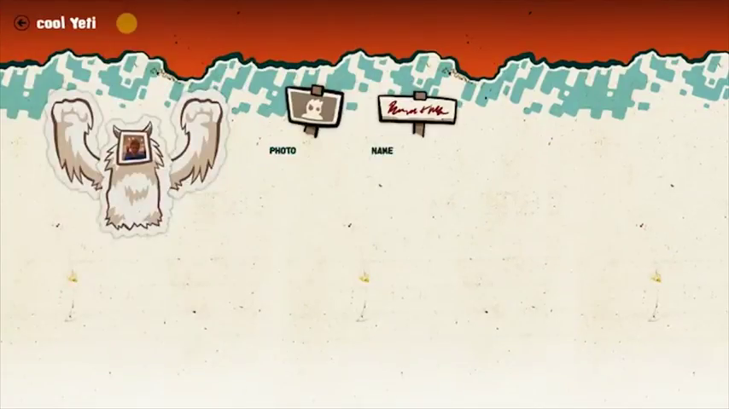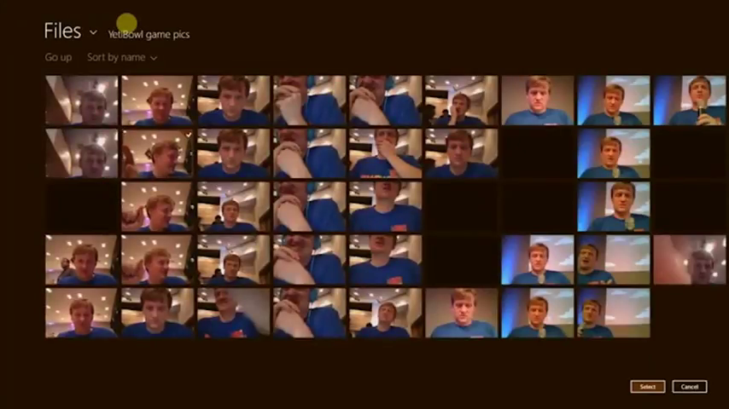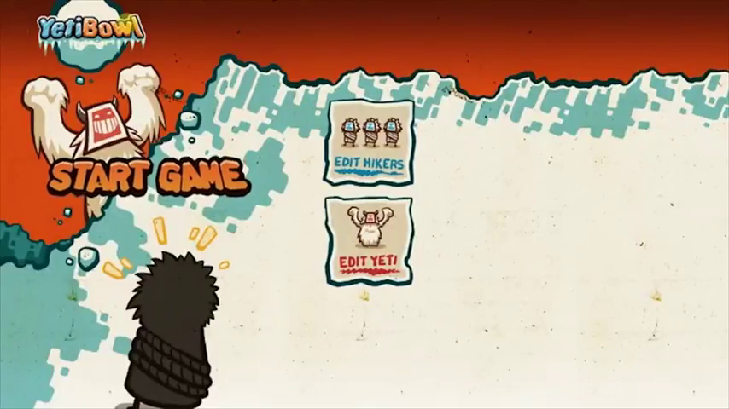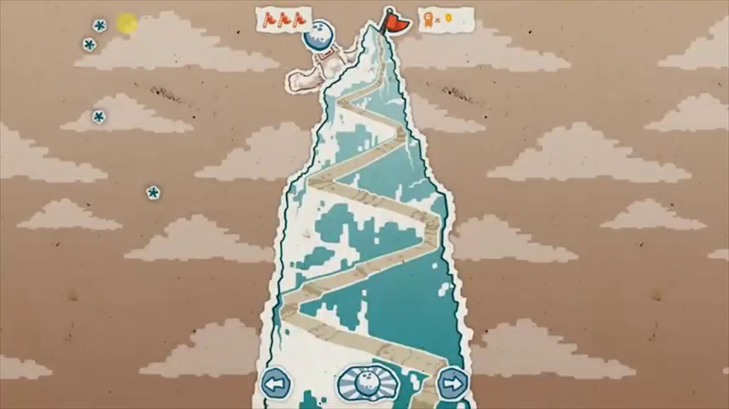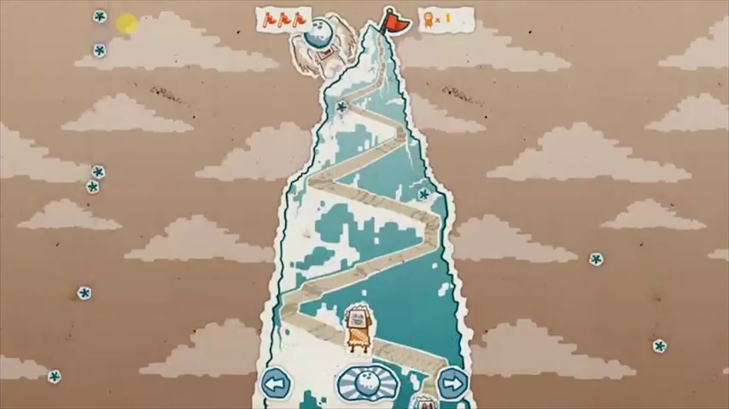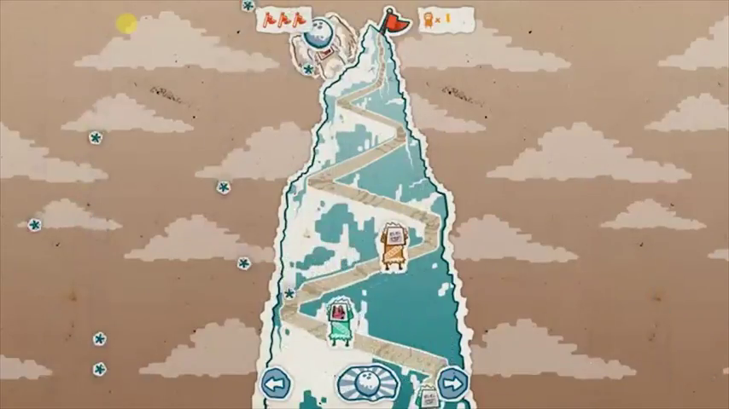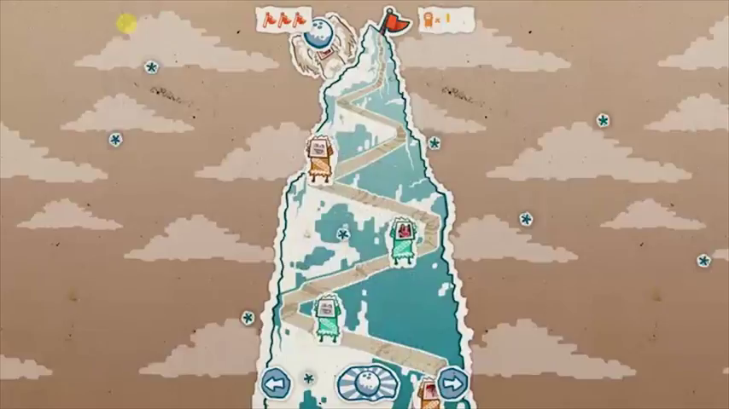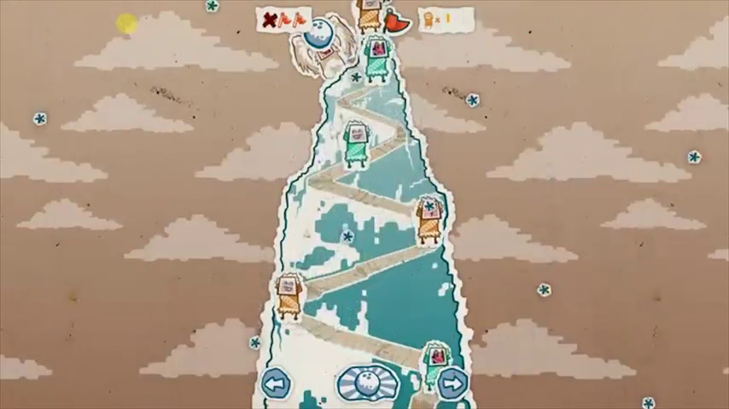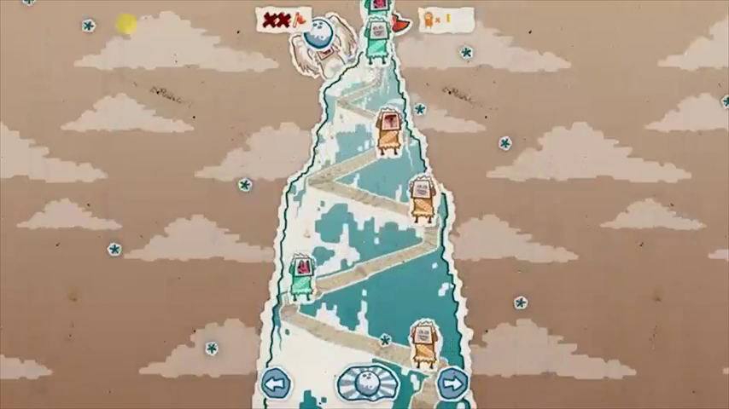Since I am fond of my own profile picture, I'm going to also edit the Yeti and select a photo for that. I'm going to pull that from a file. I'm assuming everyone has about 1,000 pictures of themselves. And go ahead and start the game now. So what we have is a Yeti that has my face on it. And we're going to have hikers that will occasionally be customized with the little pictures that I had chosen.